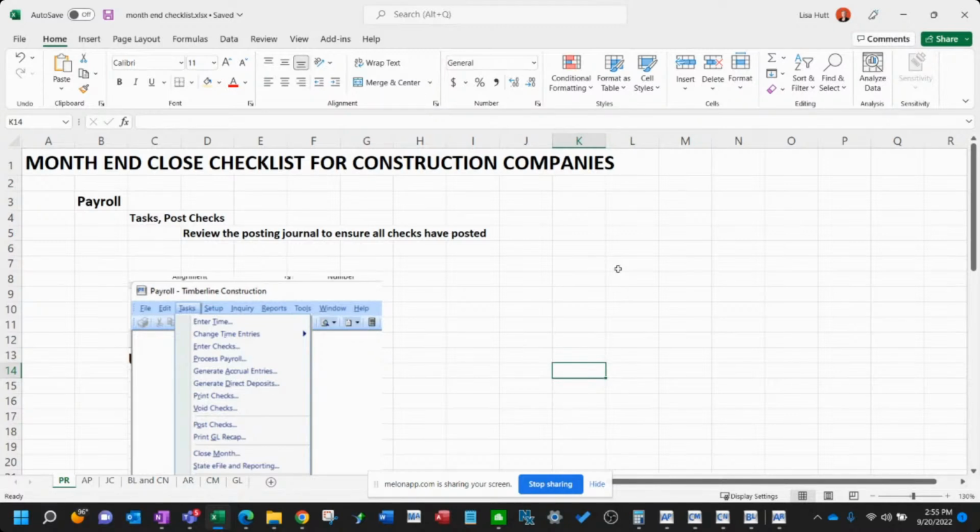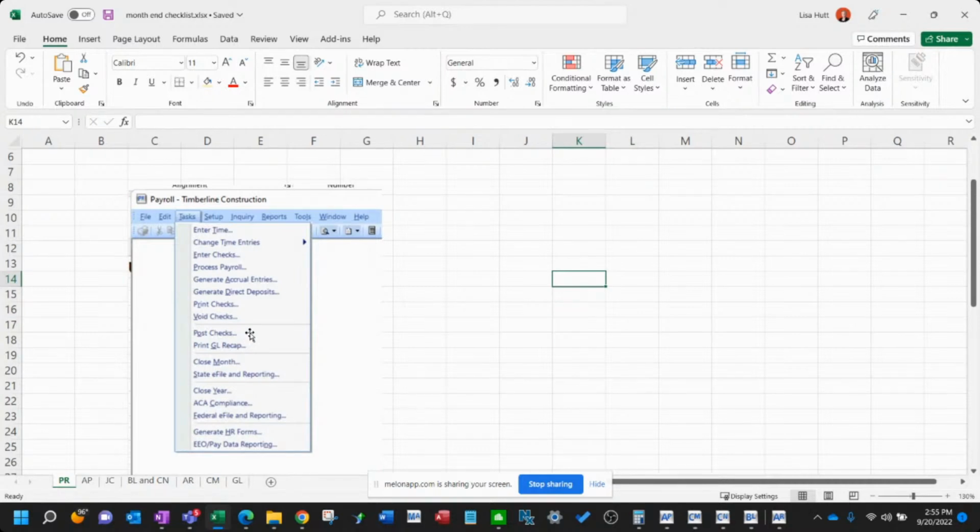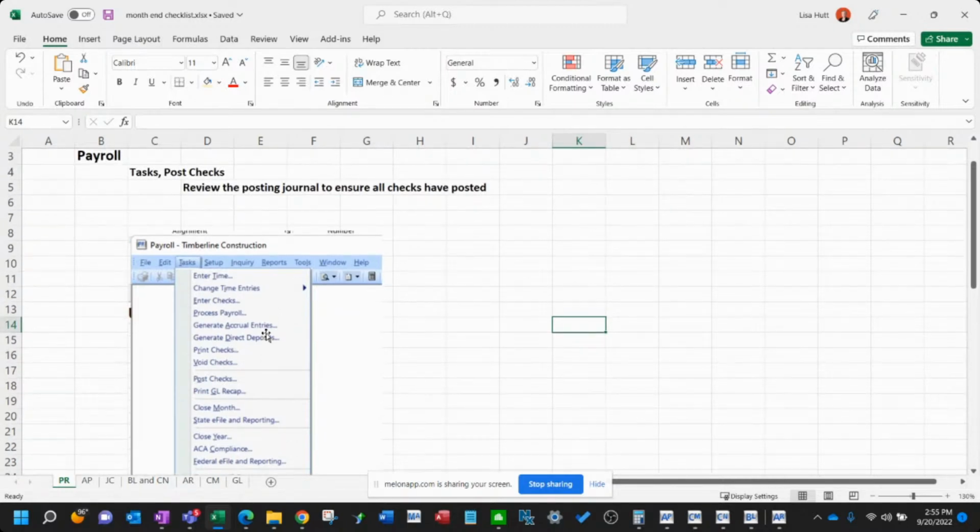So the payroll module, we will have a process in most modules where you're going to post an entry or post something. So post checks, post invoices, post entries. For payroll, it's going to be the task menu, and you're going to post checks. That's just what they call it in this specific module. So posting entries, posting checks, same thing. So you want to make sure that all of these are posted through.